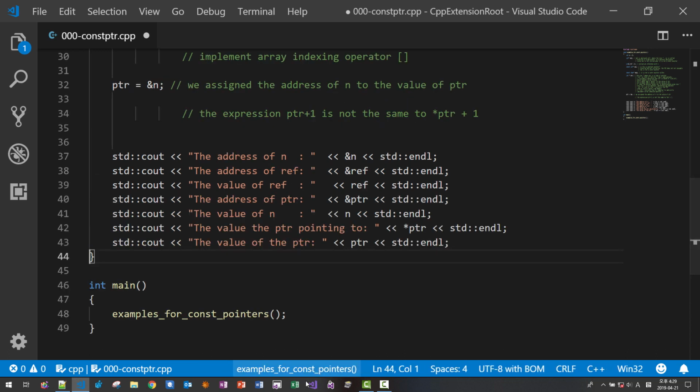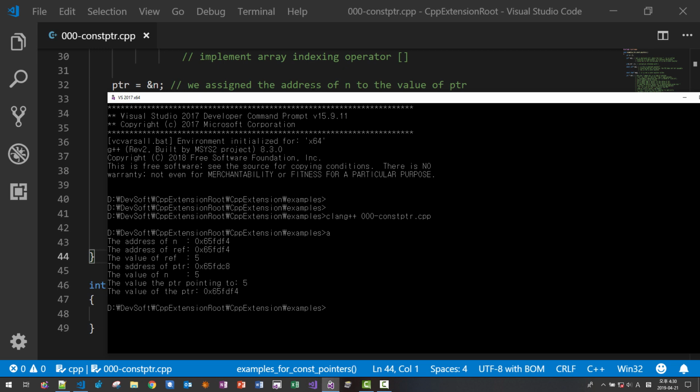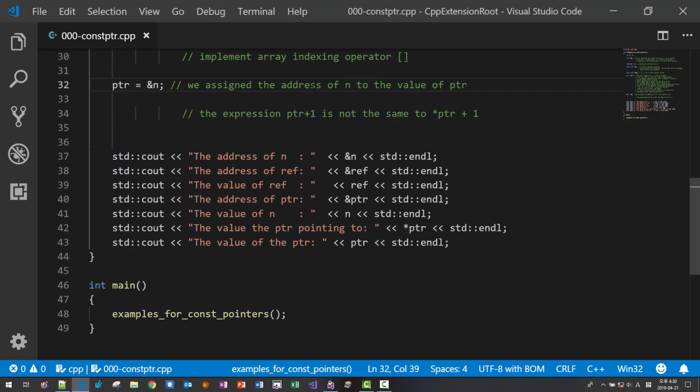I start the command prompt. clang++ -o const ptr, const ptr.cpp, then a. I will make it a little bit smaller to compare.